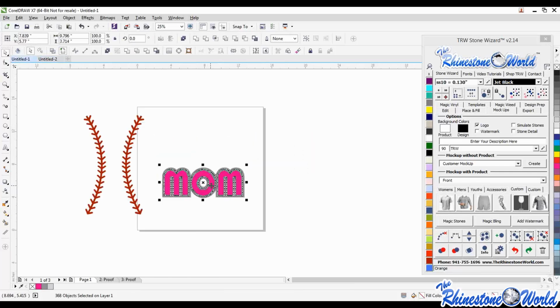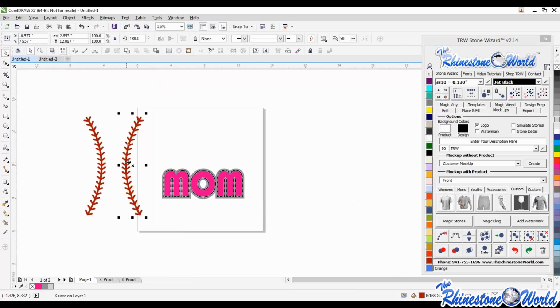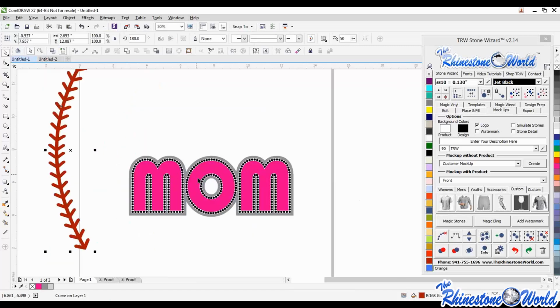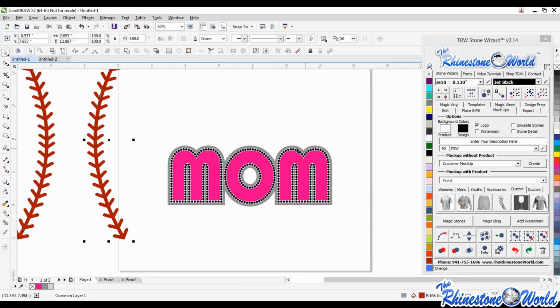So I got my mom design in here, and we're going to create this baseball design. Now again, when you create a mom design like this, before you get to welding everything, go ahead and save it like I did right here. Because again, create it one time. Don't keep creating it over and over.